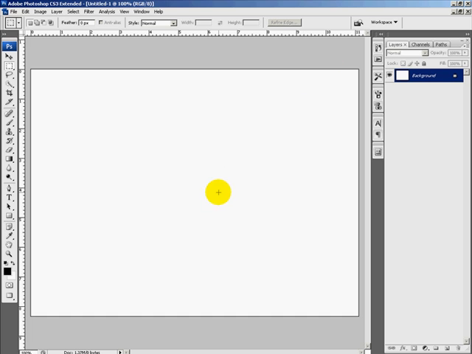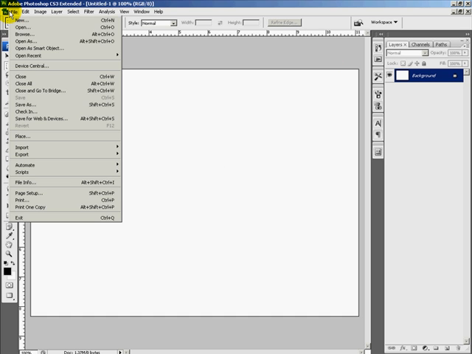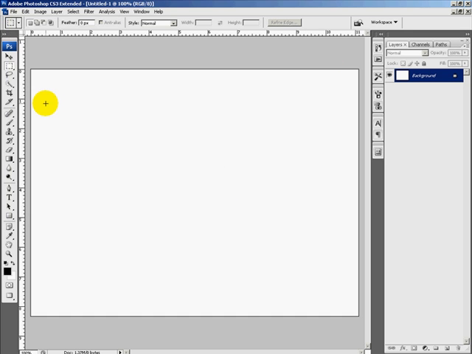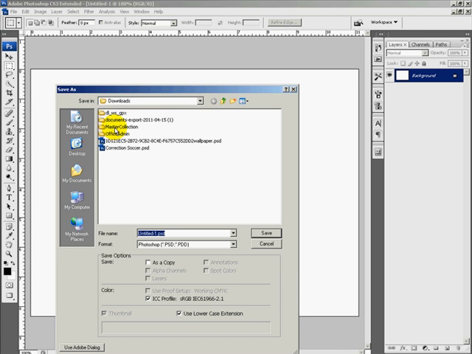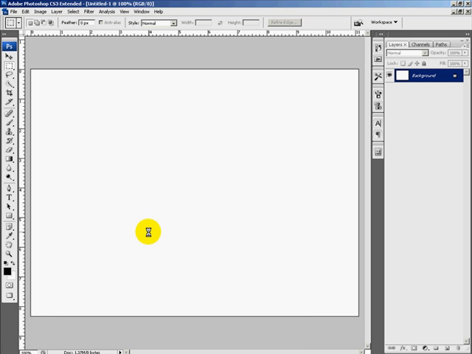Now here's our blank canvas in which to work. So first of all, we're going to go File, Save As. And wherever in my webs folder, in my folder here, I'm going to call this main design or something like that. I'm going to save it as a Photoshop document. There we go. We've got a blank canvas and we're ready to start.